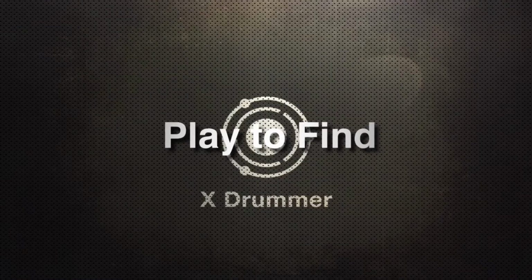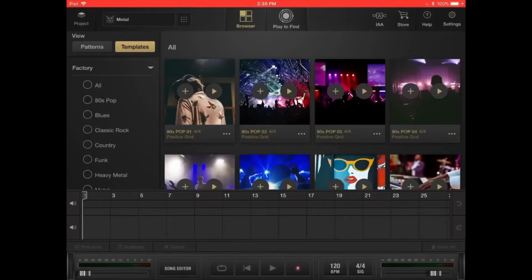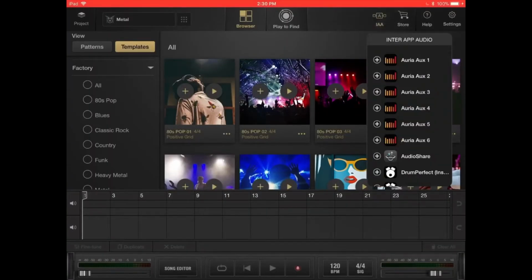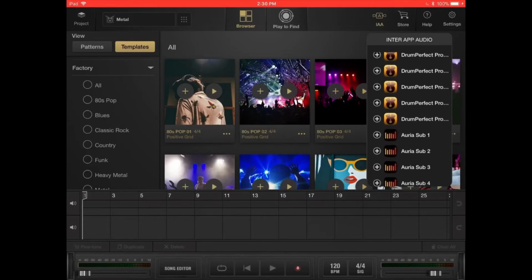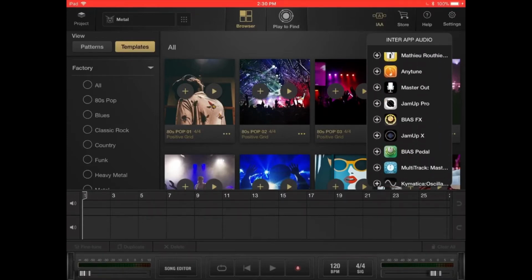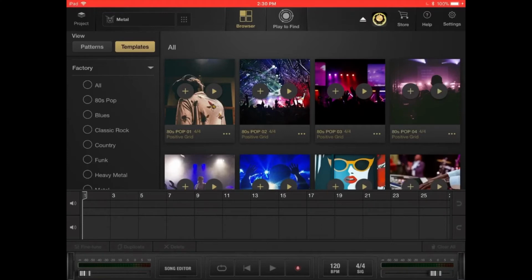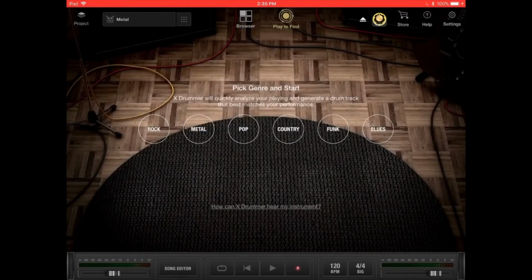In this segment, we're going to look at Xdrummer's play-to-find function. I'm going to load up Bias Effects, which I have running in the background already, but you can use any of your compatible instrument apps. If you don't hear anything, check your volume level in the lower left-hand corner. That's how you set your mix. That sounds good. Now let's move to play-to-find.